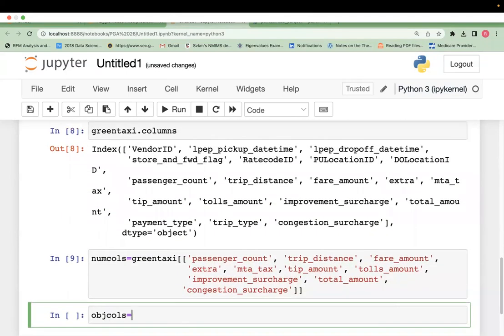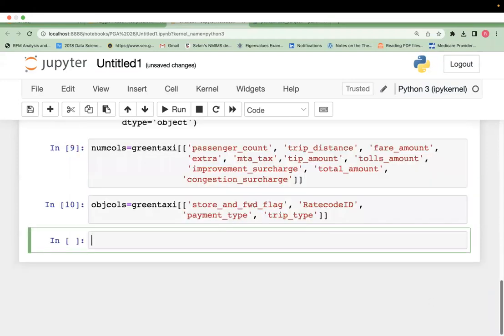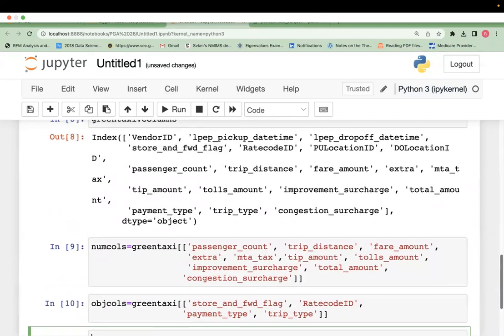Object columns is equal to green taxi, double square bracket, store and forward flag, rate code ID, payment type, and now location IDs are geographic location IDs, date time. We'll work on them later. As of now, PU means pickup, DO means drop off. PU location means pickup location ID, DO means drop off location ID. And then you have date time, pickup date time and drop off.